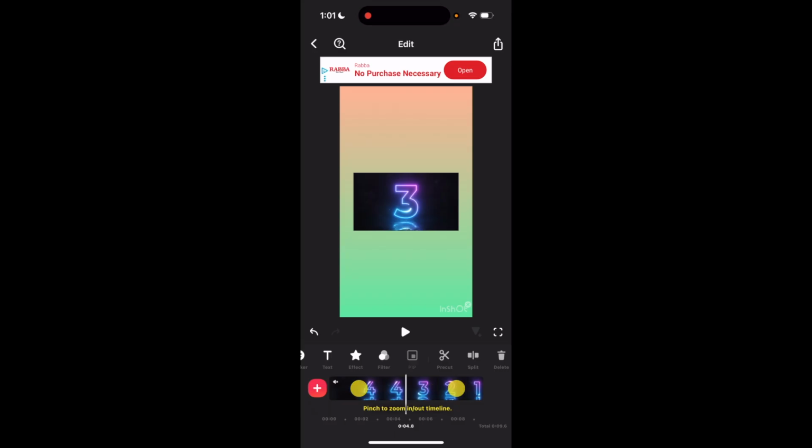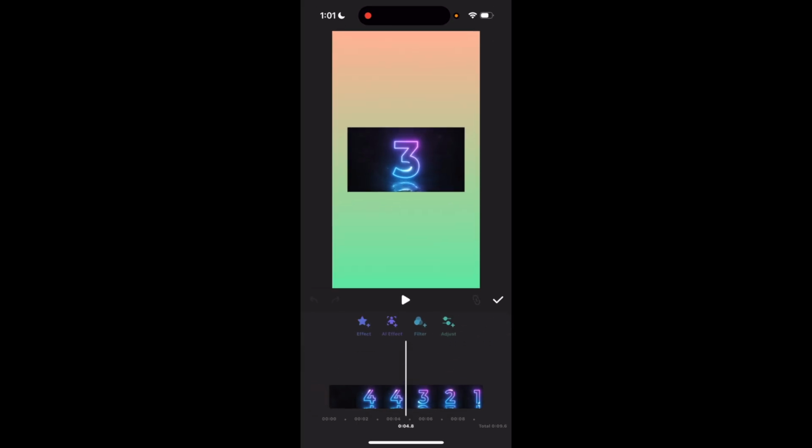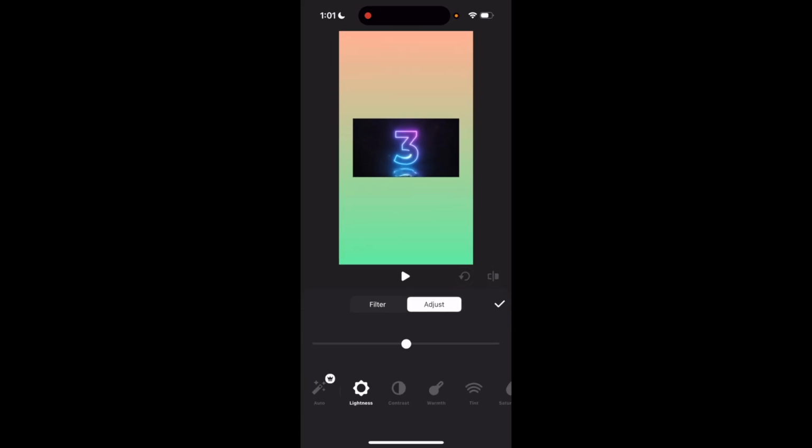Press on the clip that you want to do, go to where it says filter right here, and then press on adjust. On this page right here, press on the bottom where it says contrast. Now, if you wanted to maybe decrease it or increase it, you can slide it to the right. If you want to decrease it, you can slide it to the left.